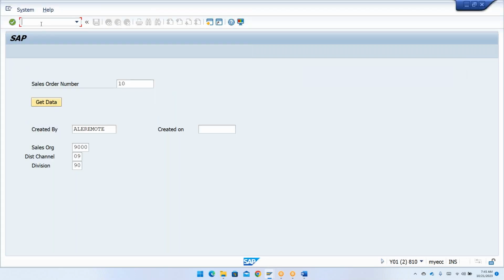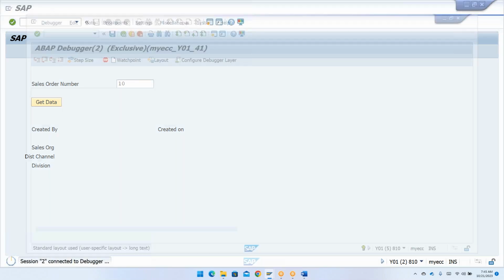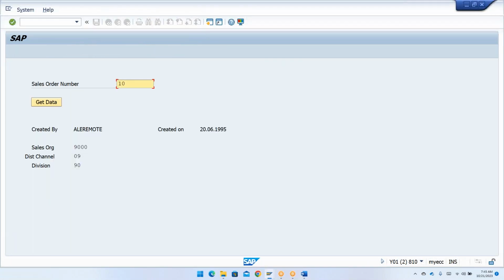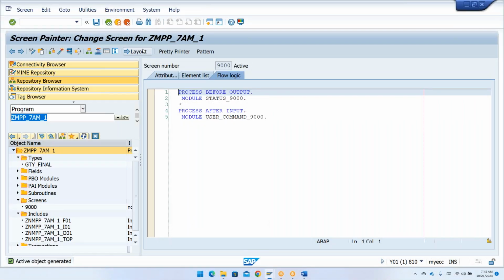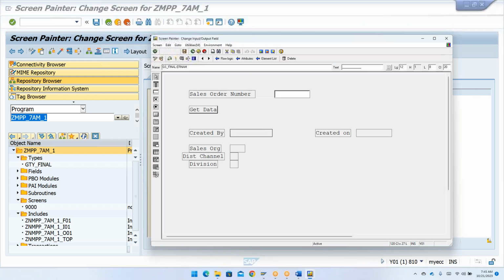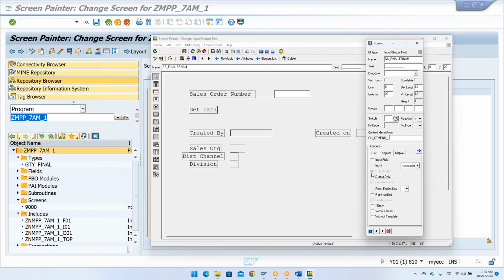So now when I go ahead and execute the transaction and press F8, see, automatically the input boxes have been removed and it will just show your output. So if I want those boxes to come up, then what you need to do is just remove your output field, and that's it. You just remove your output field.